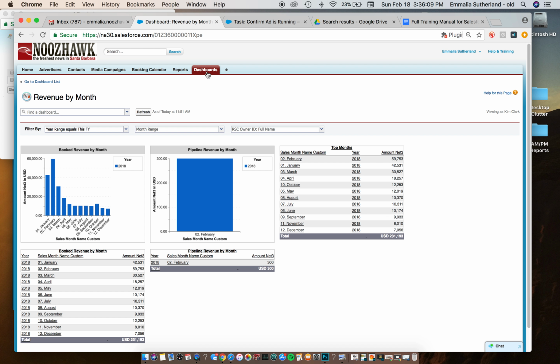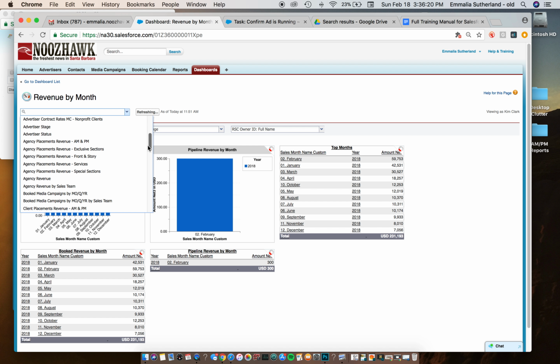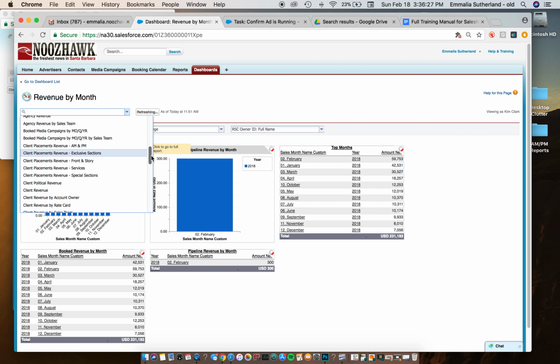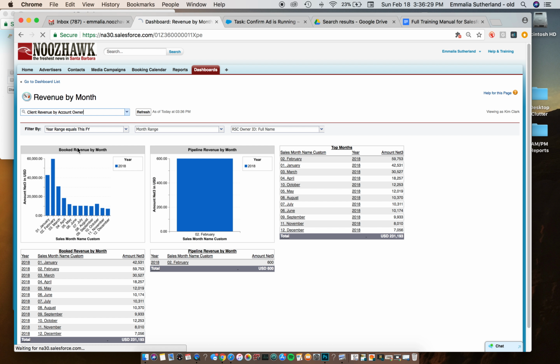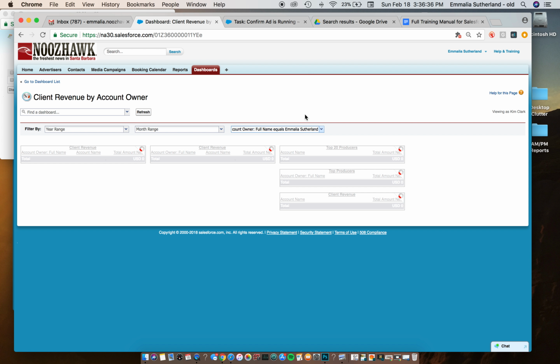The dashboards tab is very useful. This is how you can look at revenue that's coming in this month, or you can select a different report to look at. Let's see, what's a good one to show? Get client placements revenue. Another good one is client revenue by account owner. You want to look and see all of the accounts that are owned by you and how much revenue each one of them is bringing in.